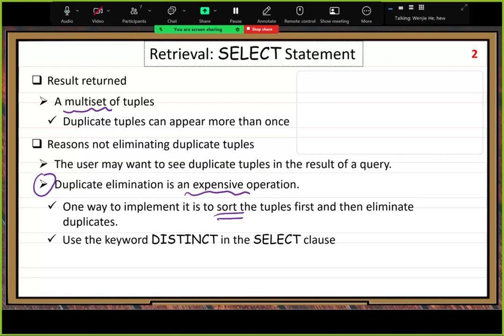But you can do it. In your query, you need to add the keyword DISTINCT. After SELECT, before your attribute list, you put DISTINCT. With this keyword, you tell the DBMS to remove the duplicate rows in the query result. You get distinct rows.